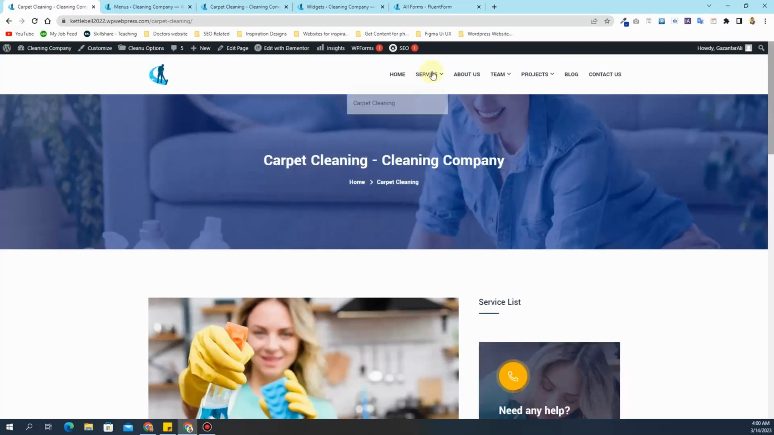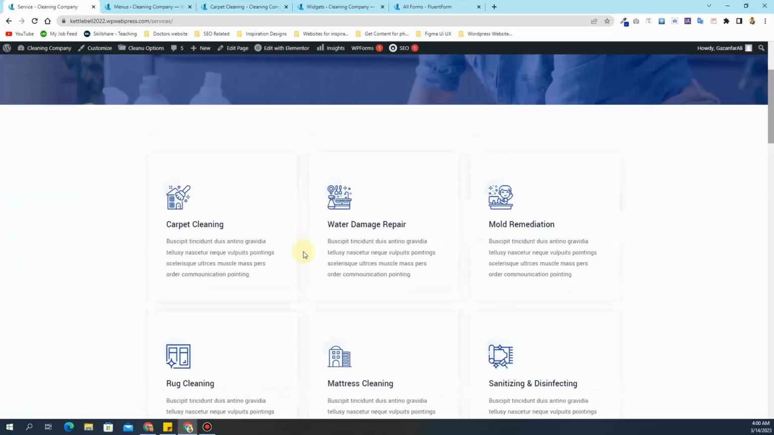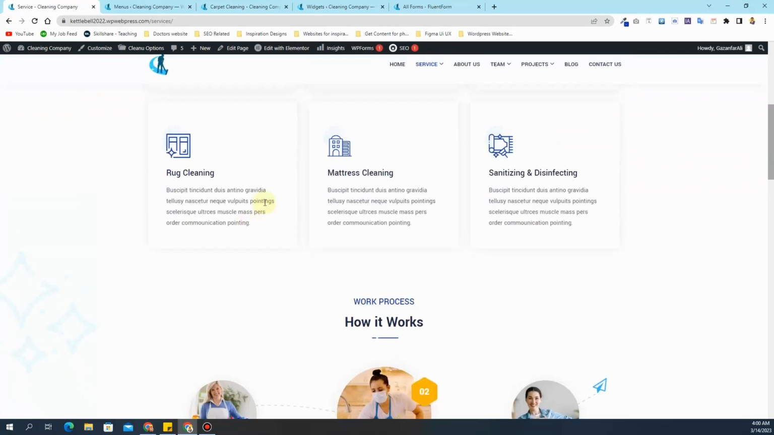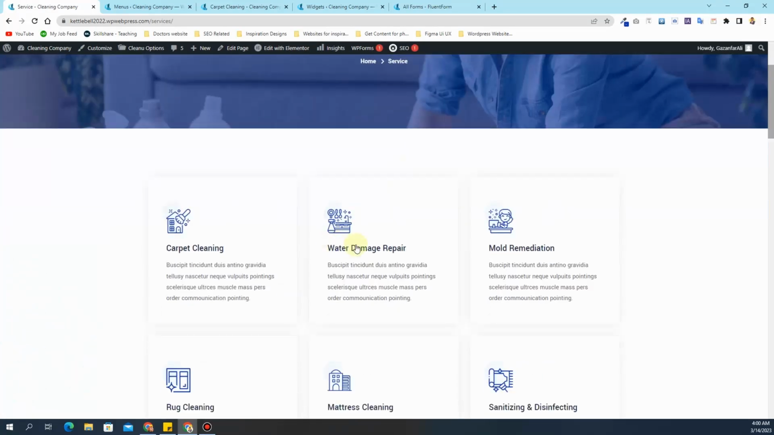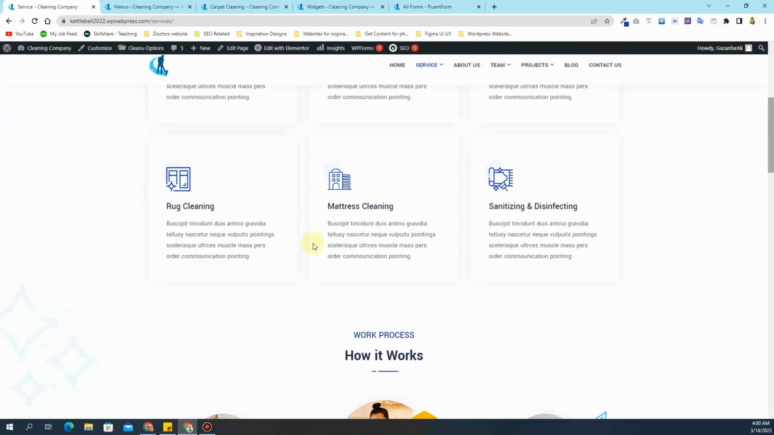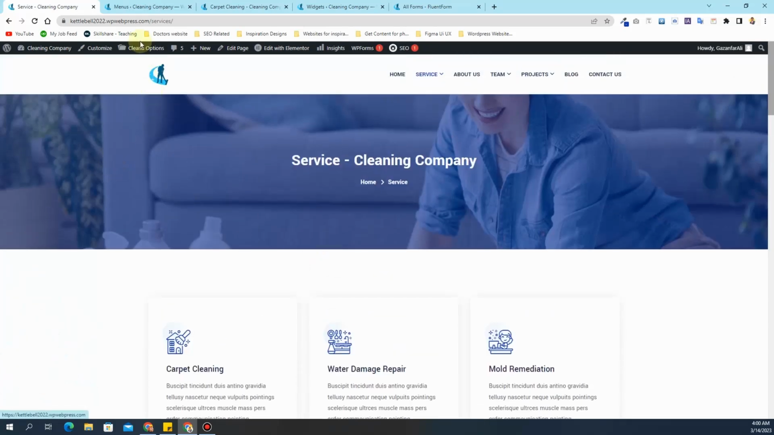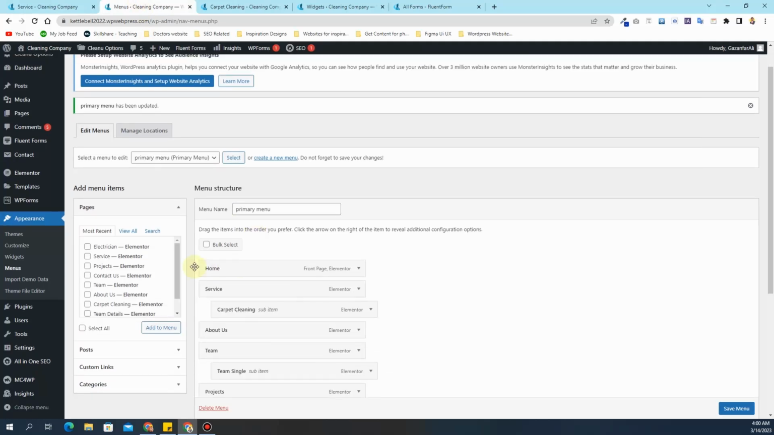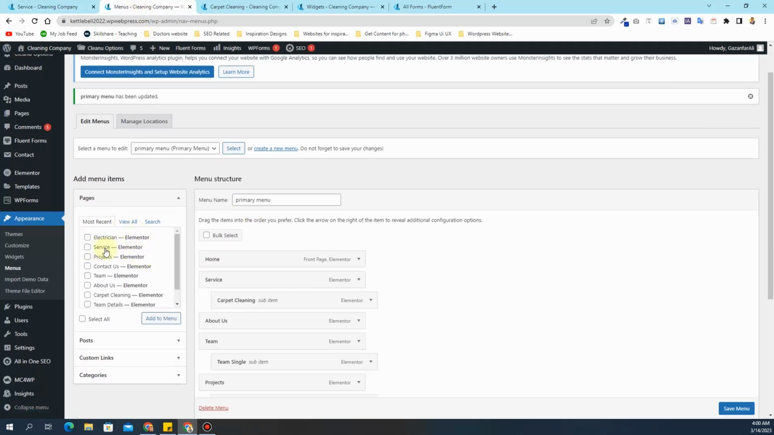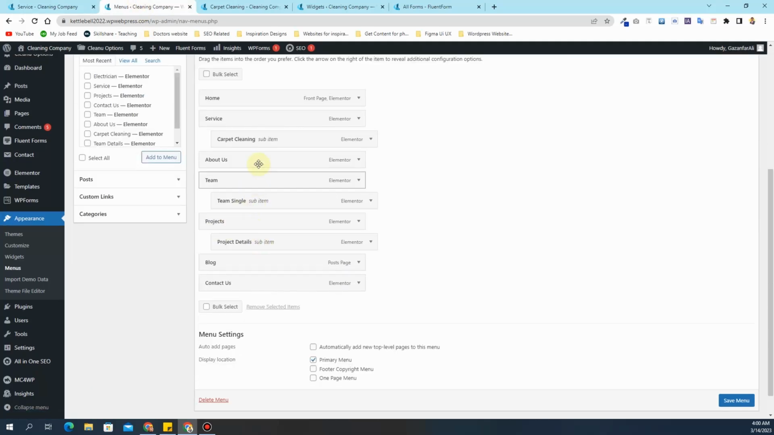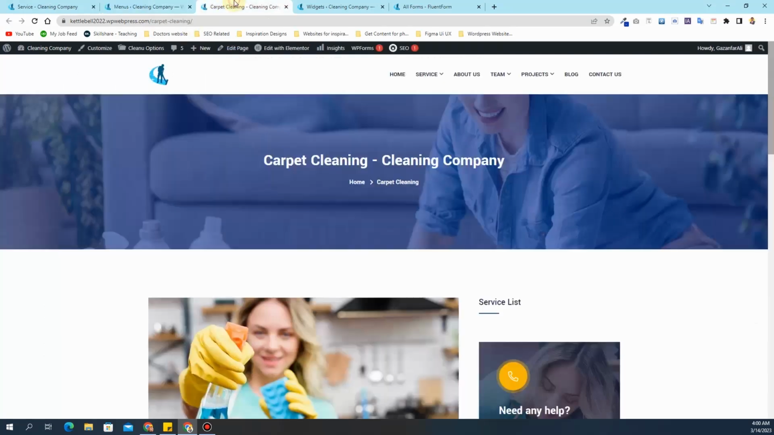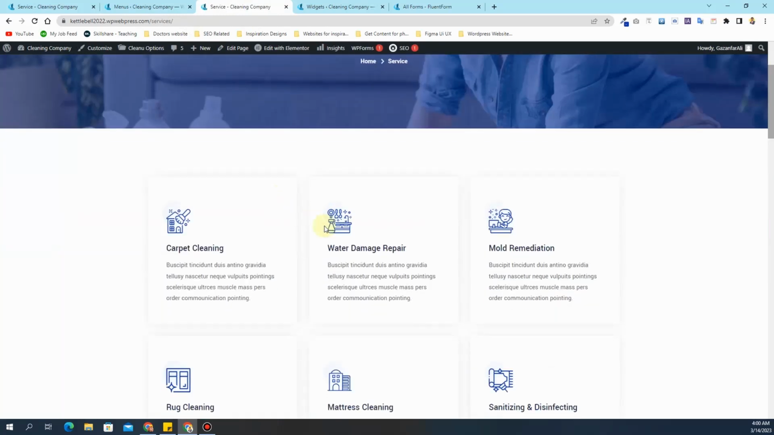So in the same fashion, you can create the pages for the other kinds of services, and then you can insert the links of those services here, and then for them you will have to go to the menus, and then from here you will have to select those pages and insert those pages right here so that people can navigate on different pages on your website.